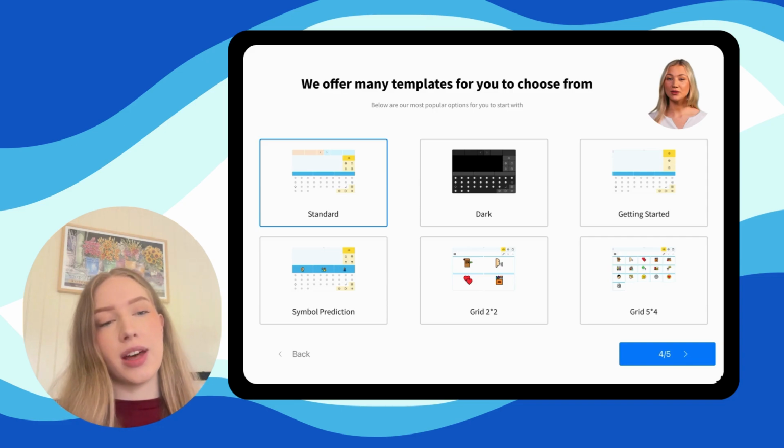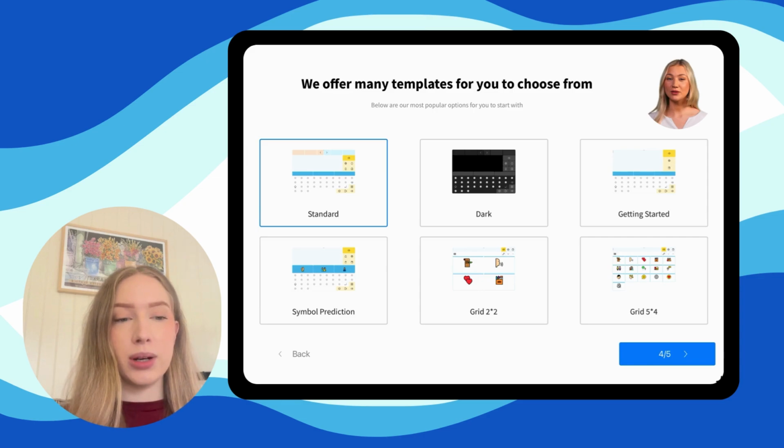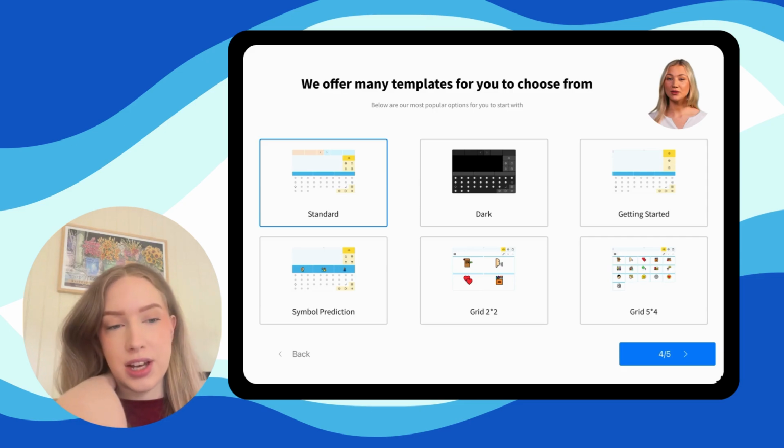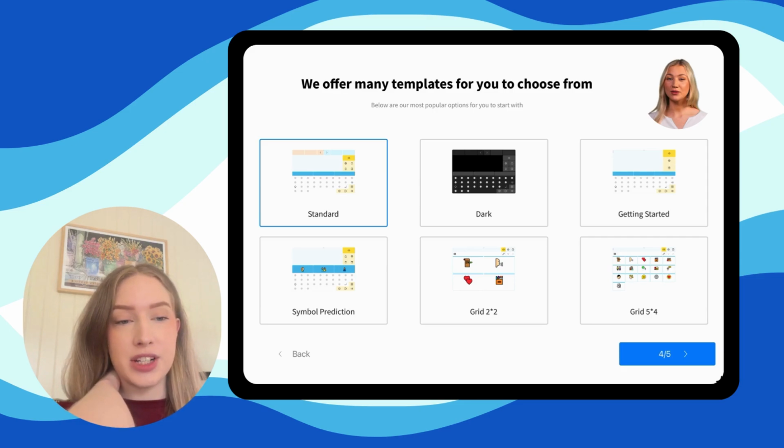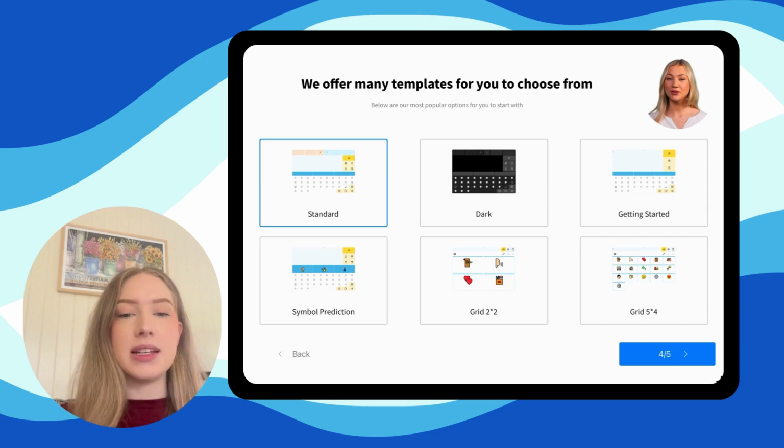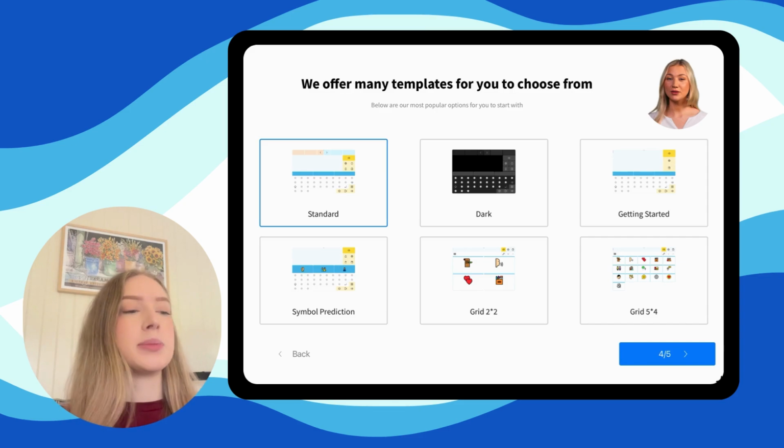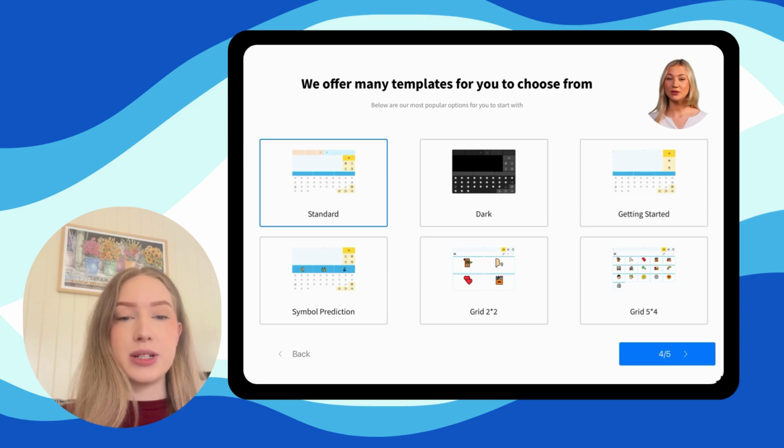Symbol prediction automatically turns on the symbols in the word prediction strip. Again, you can turn that on individually in settings, but this is just to make it easier for setup. The same with grid 2x2 and 5x4. So this is just the layout for the grids. You can change those again much more in settings.